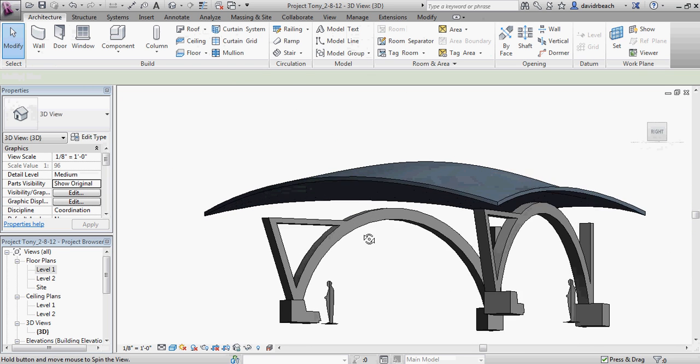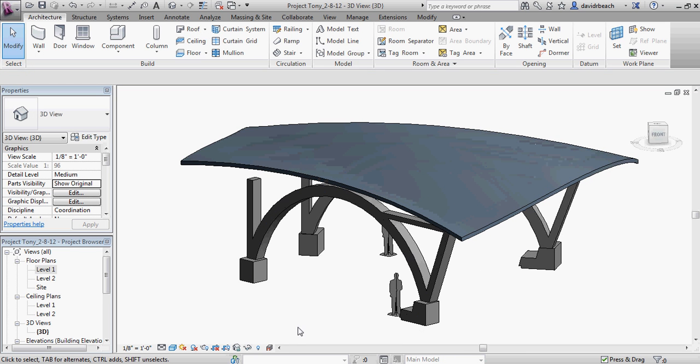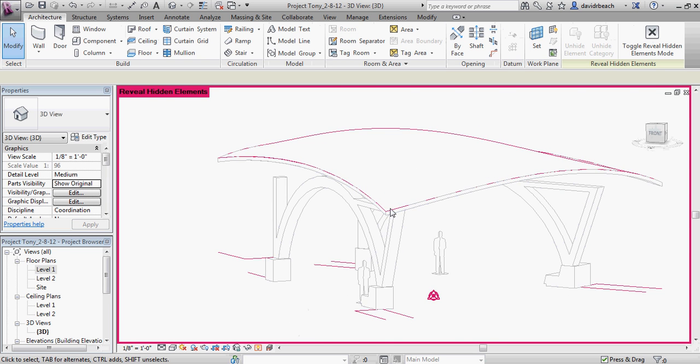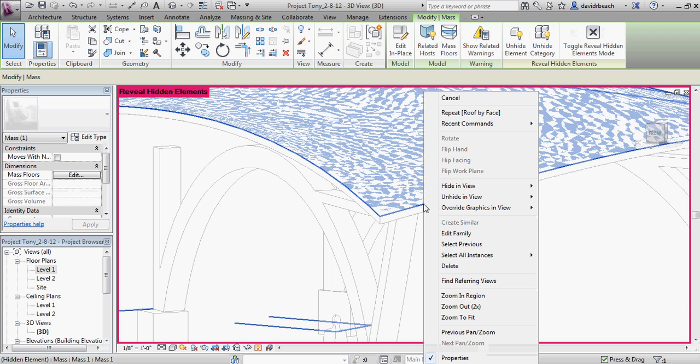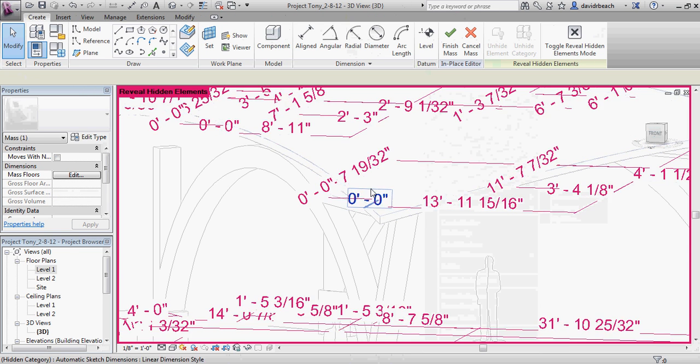So now at this point, let's say I wanted to go back and make some additional changes to that mass to change the shape of the roof. I'm going to go ahead and unhide or show hidden elements, and I'm going to select my massing object, and we'll click Edit in Place.